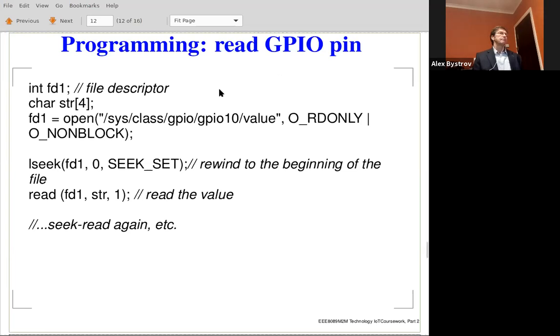So there is no polling here. Instead of that, we are creating a file descriptor. Why do we need it? Because we are prepared to open a file of some sort, right? So we need a file descriptor of integer type. And this file descriptor at the beginning is just an uninitialized integer. It will become initialized later.